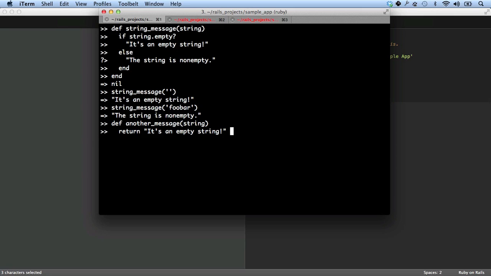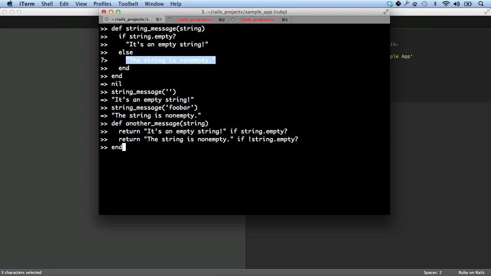So we're going to return it's an empty string if the string is empty. So we can do that in one line like this. And we can return the string is not empty. Let's just do this here. Otherwise, so we could say if bang string, we could do this. There's nothing wrong with that, except that, of course, if it gets to this point, then we already know for sure that the string is not empty.